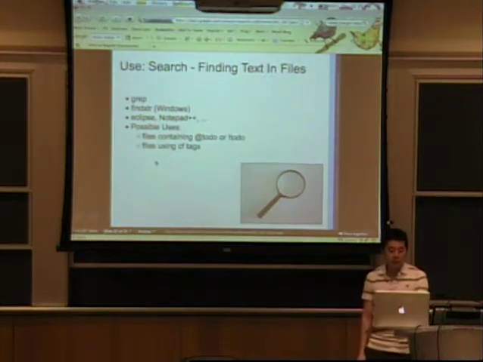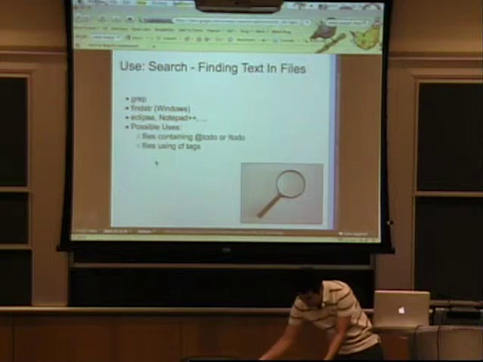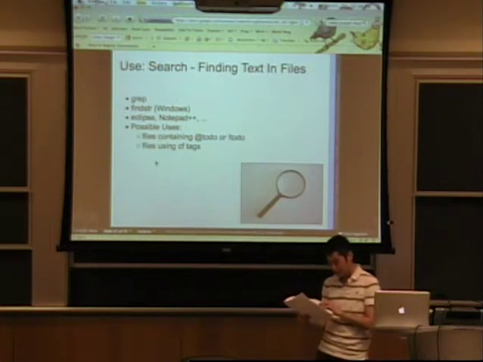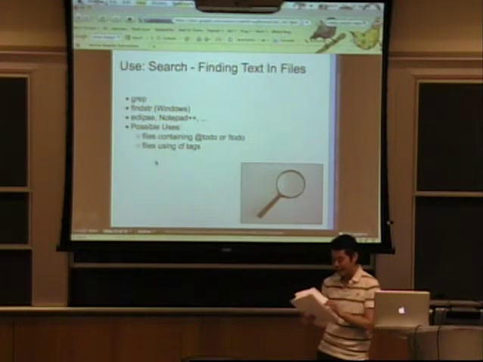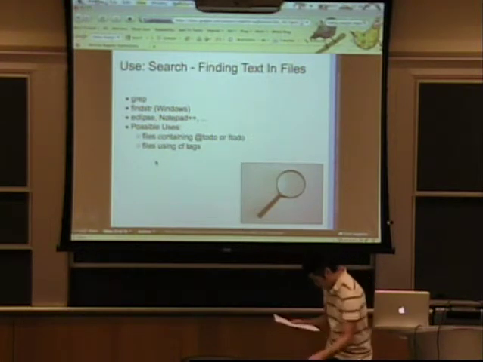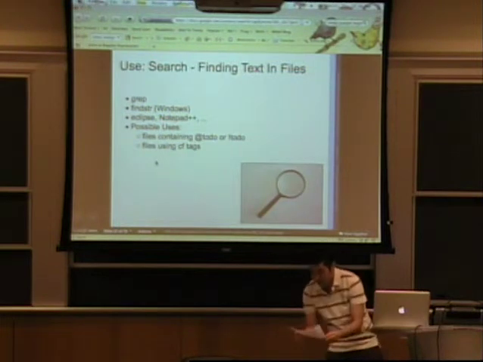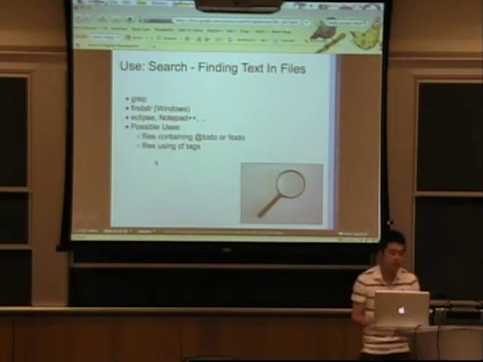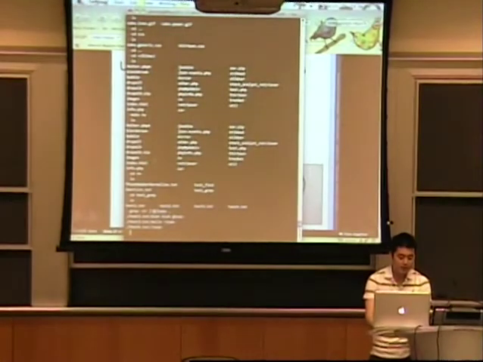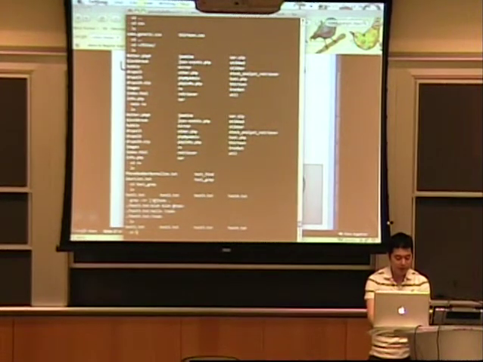Okay, and another possible use is finding all the Cold Fusion tags in a directory. Why would you want to do that? You probably won't want to do that exact thing, but hopefully it can lead to other possible uses in your mind. All right, I'm going to wing it. It shouldn't be that bad because I should kind of know this stuff, but I'm not an expert by any means.